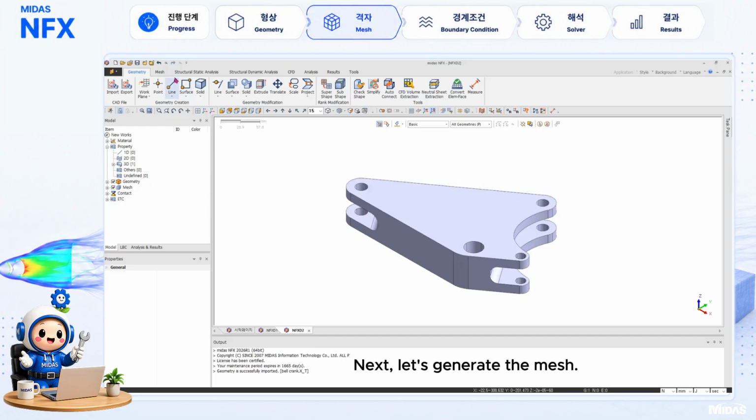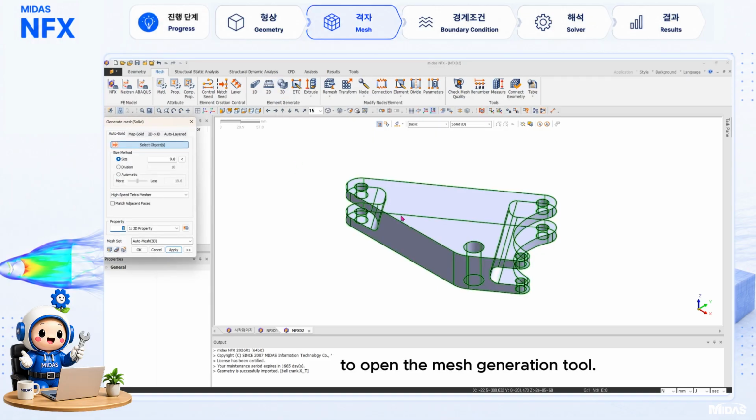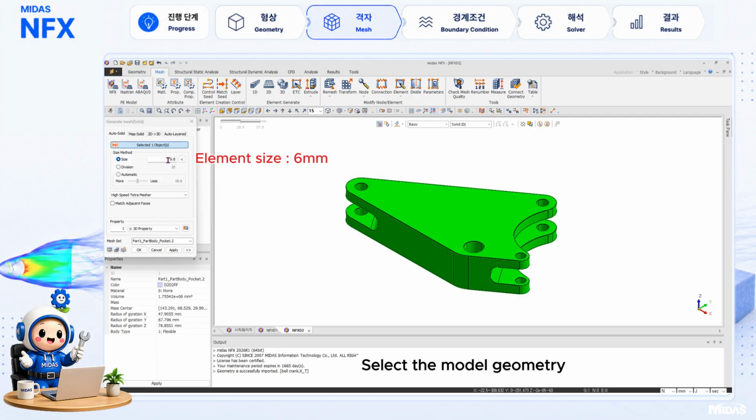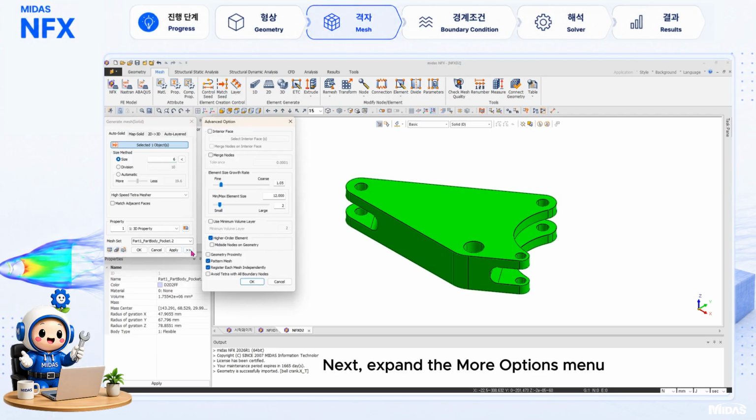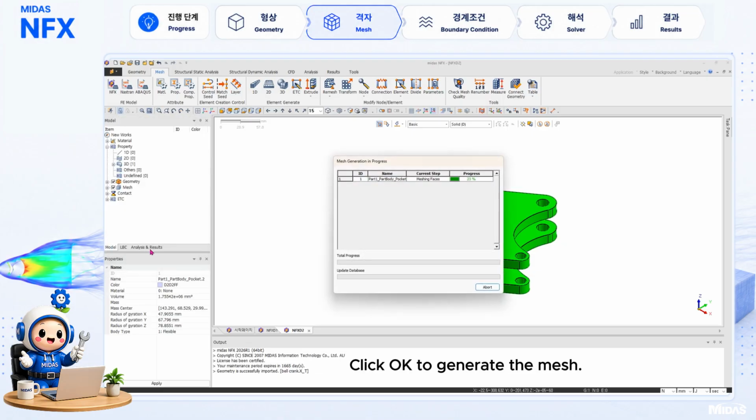Next, let's generate the mesh. Click 3D in the Mesh tab to open the Mesh Generation tool. Select the model geometry and enter the desired element size. Next, expand the More Options menu and disable the High Order Element option. In topology optimization, first-order elements are commonly used to reduce analysis time. Click OK to generate the mesh.